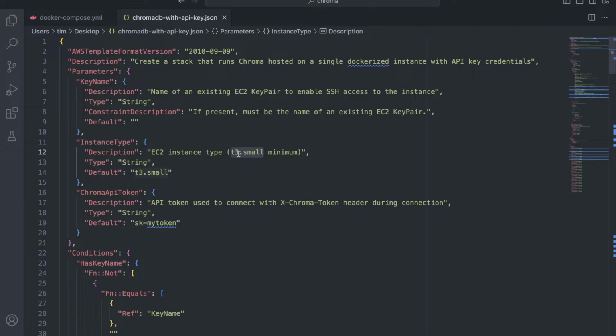AWS wants you to run the latest stuff. Please use a T3. Do not go smaller than a T3 small. You will have performance issues. In fact, I don't even think Chroma will boot. If you go bigger, you can go better.